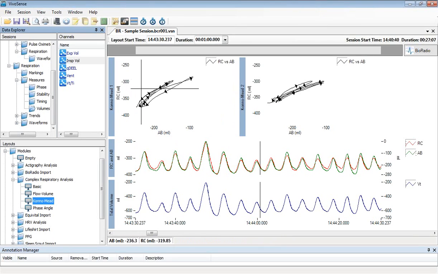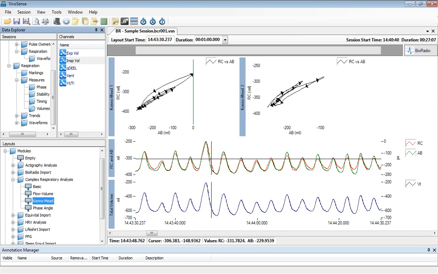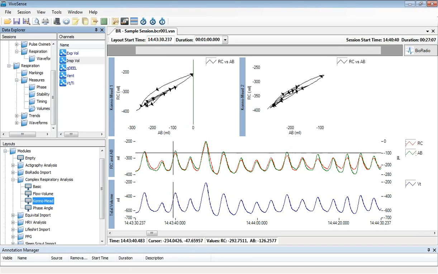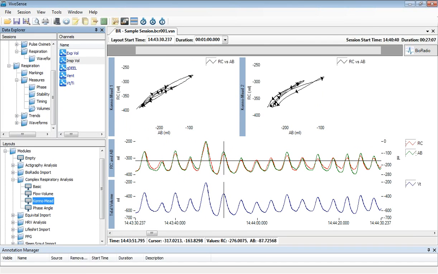So a Konno-Mead plot, which is what you're looking at here and here, shows the thoracic against the abdominal signal that was recorded. You can see the thoracic signal is here, the abdominal signal is here, and it's plotting them against each other. And what a Konno-Mead plot is used for is the analysis of asynchrony between abdominal and thoracic breathing. In other terms, this is called paradoxical breathing.